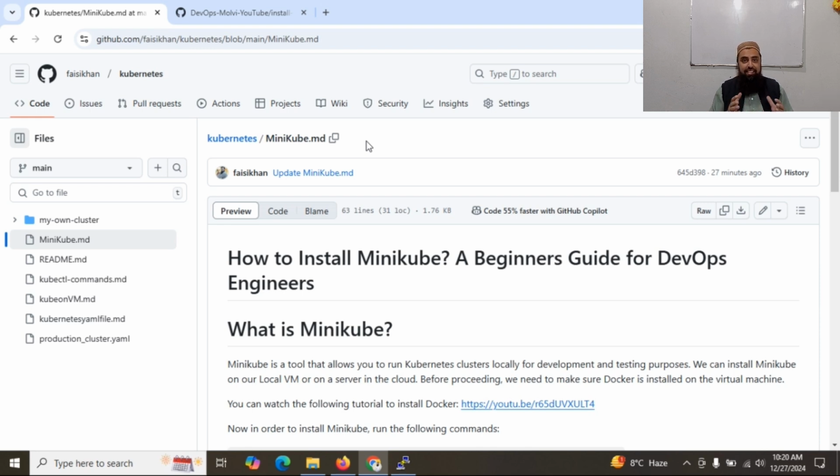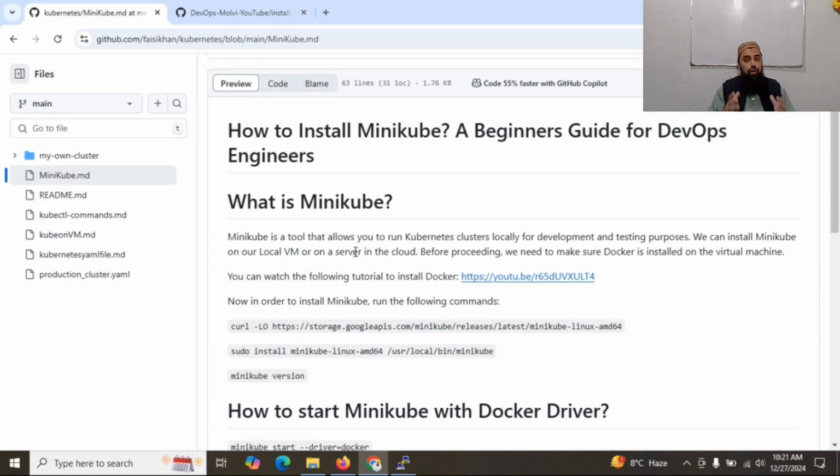Let's get started and see how we can have a fully functional mini Kubernetes cluster, which is known as Minikube, on our virtual machine. And by the way guys, if you want to know about Minikube, I have also explained what is Minikube here in simple words. Minikube is a tool that allows you to run Kubernetes clusters locally. So if you have a virtual machine on your VMware or VirtualBox or Hyper-V, you can have Minikube installed on that VM, and you can learn all kube control commands that actually are used in production environments as well.